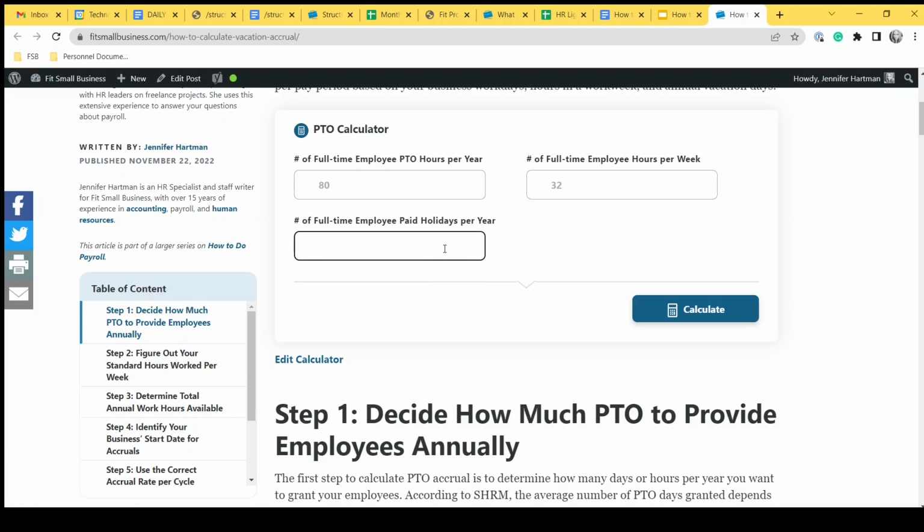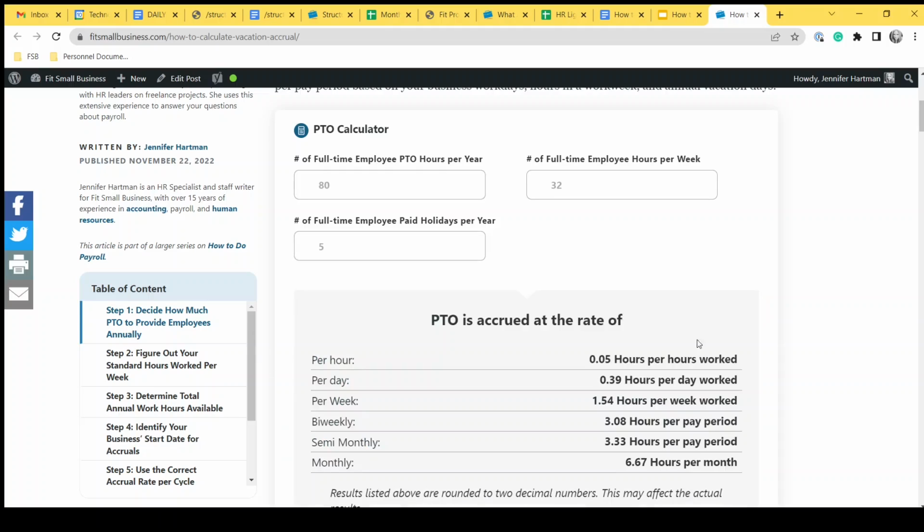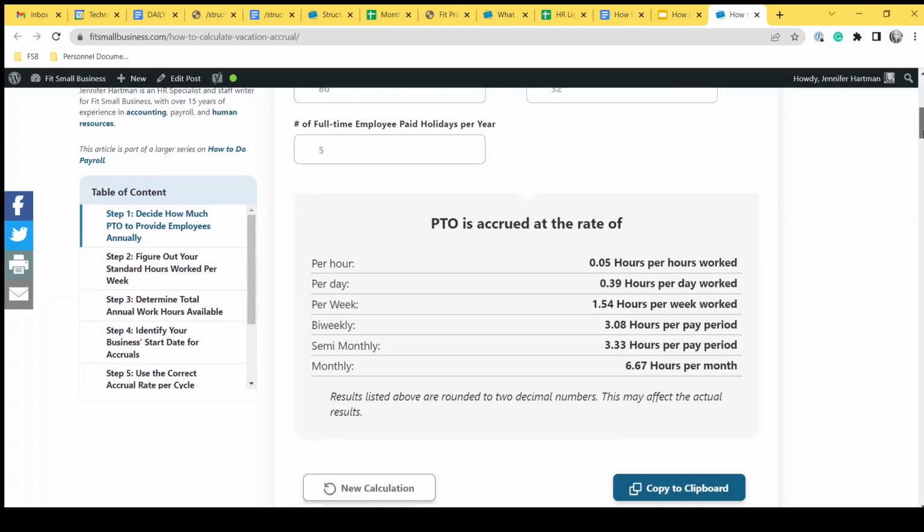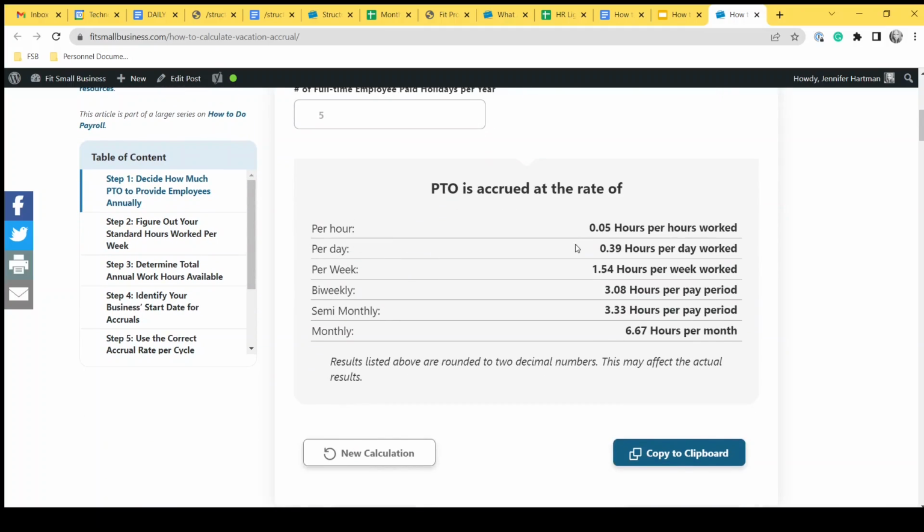And then let's say you have 5 paid holidays. So that's going to take into account this way. It won't calculate the PTO earned on the days that they're already getting paid to be off work. So you just hit calculate and then it comes up with your hours for you again. So per hour would be 0.05, per day 0.39, per week 1.54, bi-weekly 3.08, semi-monthly 3.33, and then monthly 6.67.